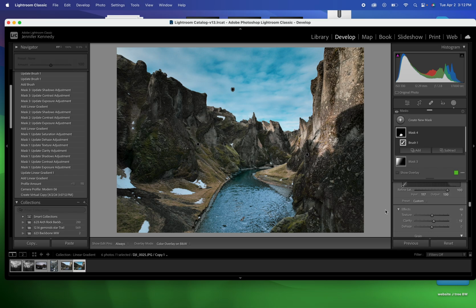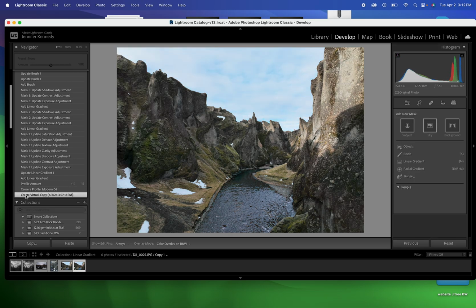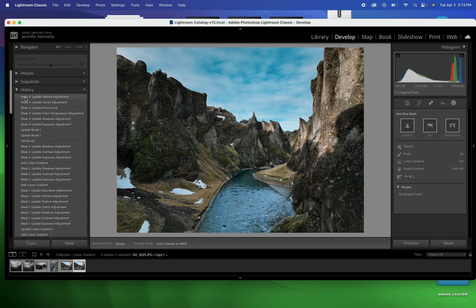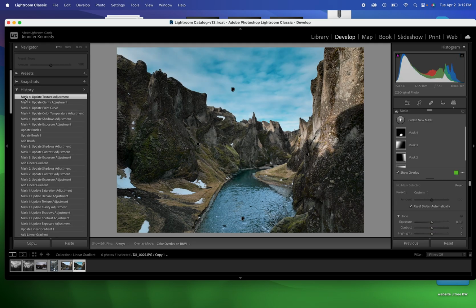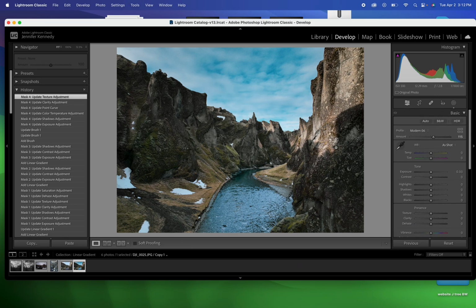Okay, so now I'm done. So we started here, finished here. Very dramatic, colorful picture. That's it. All right, try the tool while you are editing your landscape pictures.